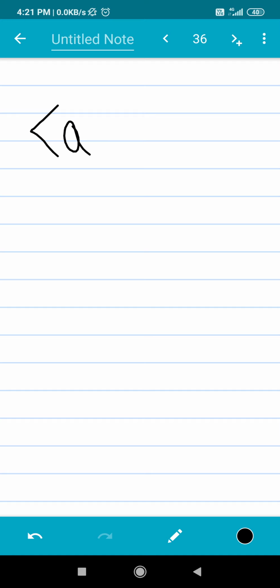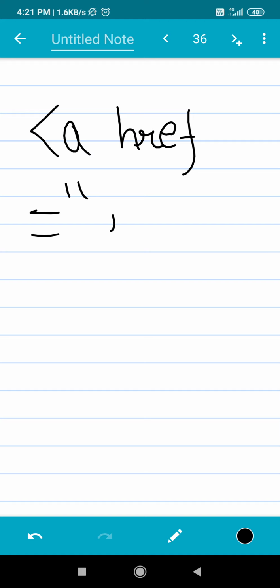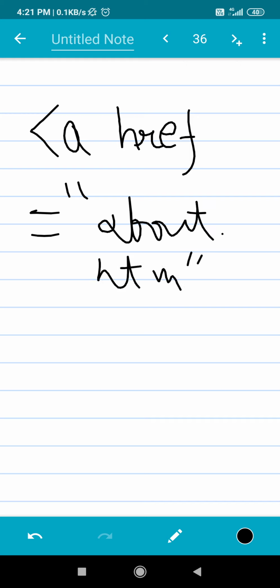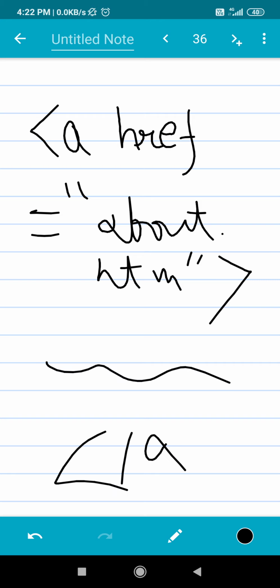Since in the name it is link, everybody has experience using this on websites. In the starting you write A, and there's something called href, the attribute name. Don't get confused. The value is always a string. It can be a local string like the about page of your website, about.html, and after that there's a text, and then you close the A.